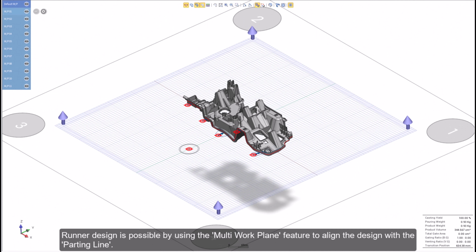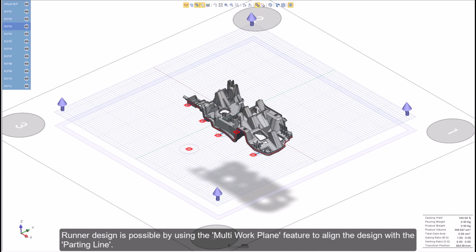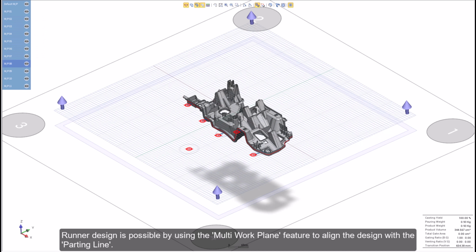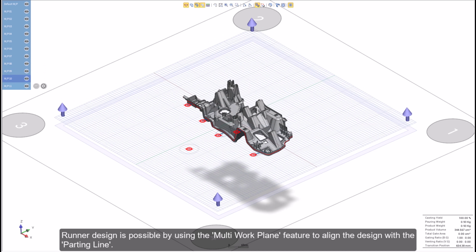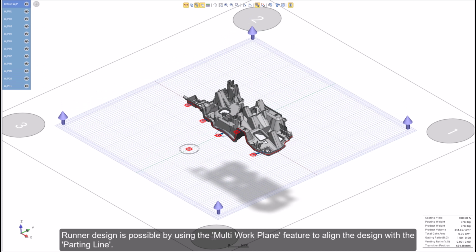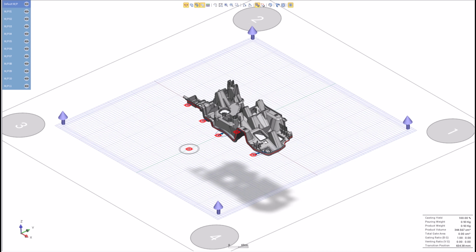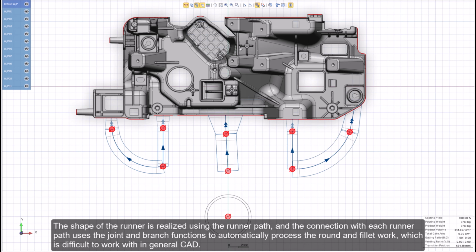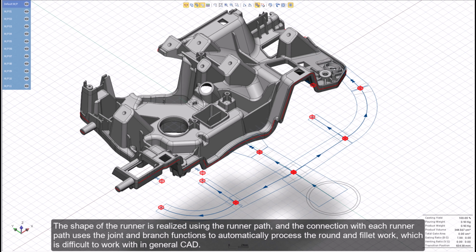Runner design is possible by using the multi-work plane feature to align the design with the parting line. The shape of the runner is realized using the runner path, and the connection with each runner path uses the joint and branch functions to automatically process the round and fillet work, which is difficult to work with in general CAD.